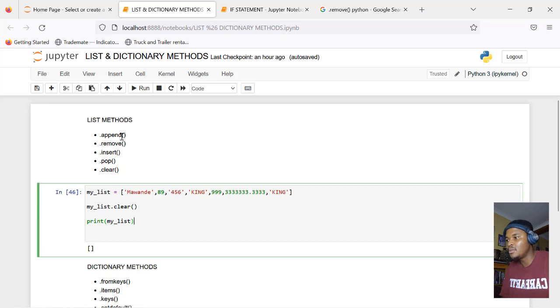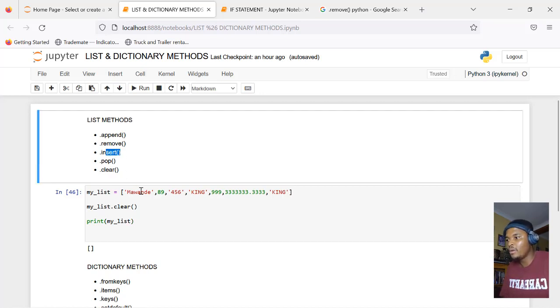So the difference between append and insert: append puts it at the back. Insert puts it at whatever index you choose. So it takes two arguments: the index where you want to put it and what you want to put.